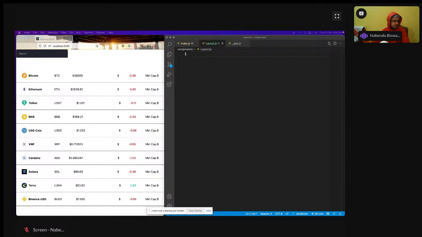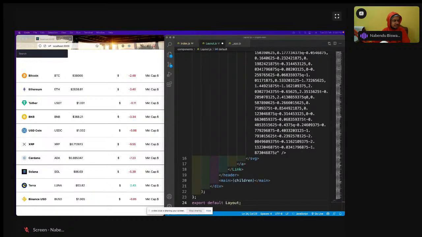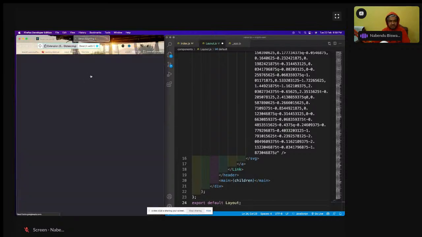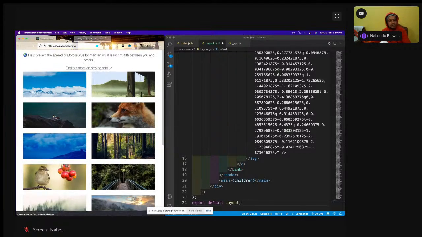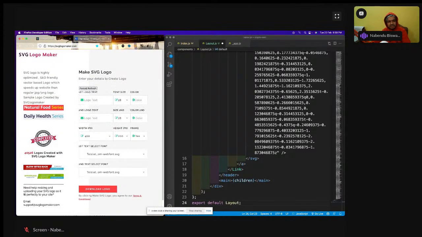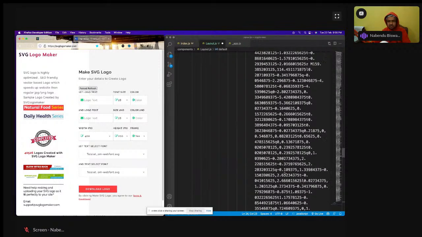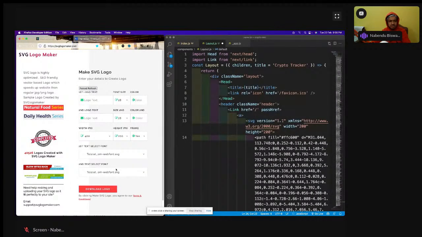I am going to use, actually, an SVG logo I have created. Okay, so that is a very big code. I should not have created this. Okay, so there is a type of file which is known as SVG. This is where I created it, SVG logo. So with these logos, you can create any logo and they have some numbers like this. Okay, so it generates this. When you do the download logo, it will give you something like this.